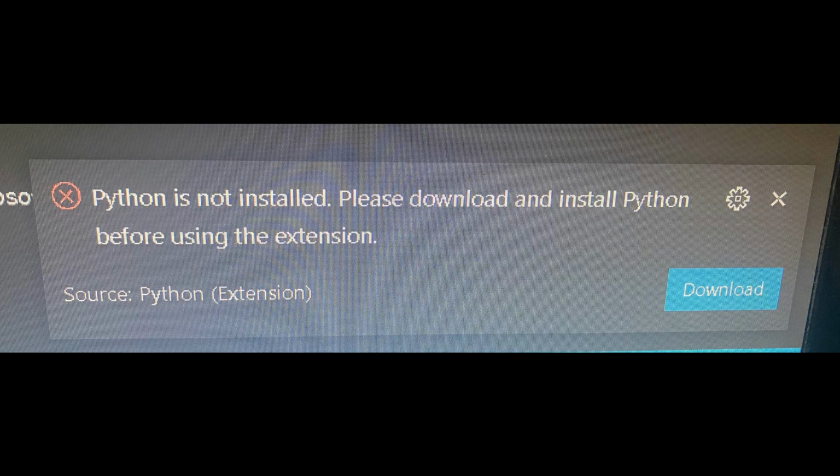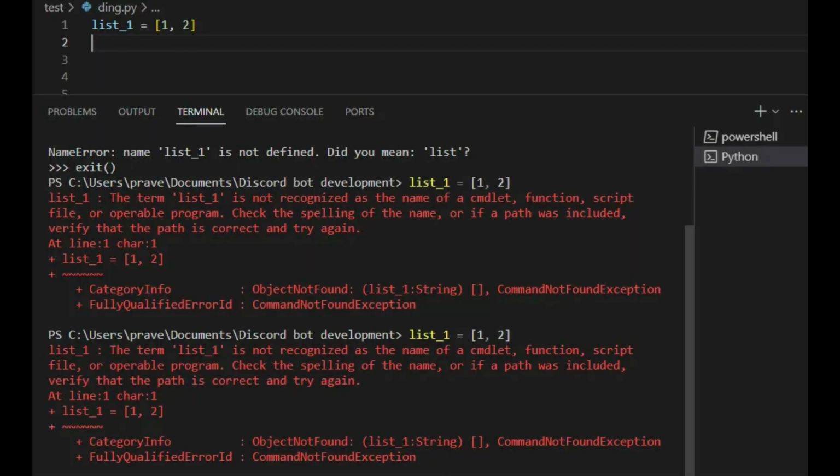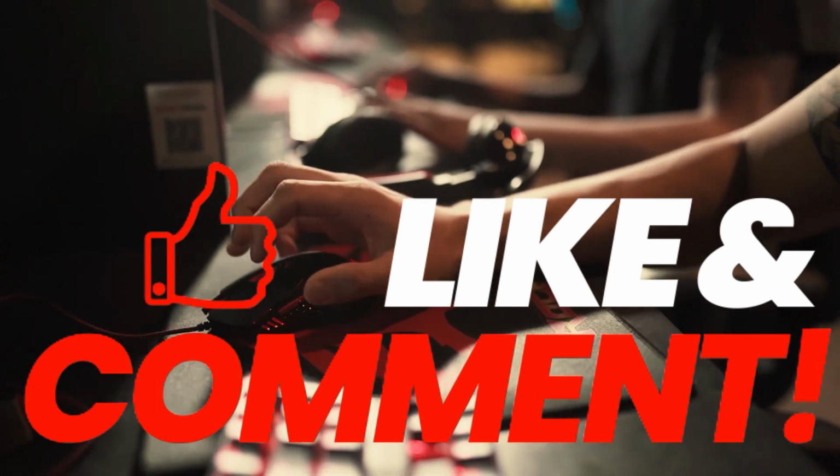Bonus fixes for errors. If VS Code says Python not found, go back and check your interpreter and path. And that's it. Now you can write and run Python scripts in VS Code without any errors.